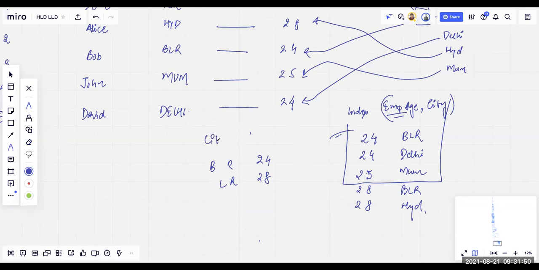So for city, comma, age, we'll have Bangalore. Then we'll have Delhi. Then we'll have Hyderabad. And then we'll have Mumbai. And Bangalore, Delhi will be what? 24 again. Hyderabad will be 28 and Mumbai will be 20. That's how the data looks. This is another index which you have created. You understood, right, how the data is sorted based on the index. Anyone who has any questions or confusion here?